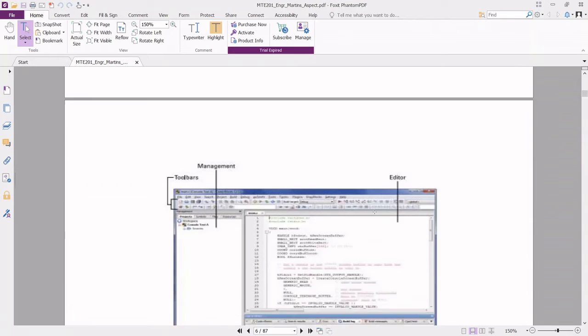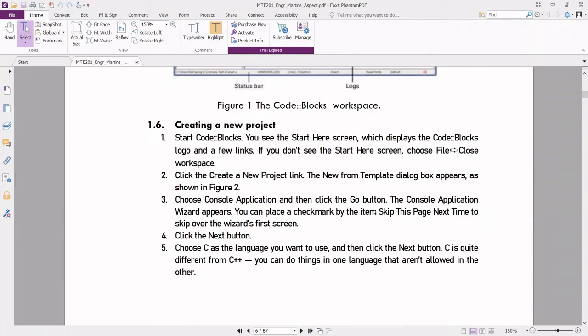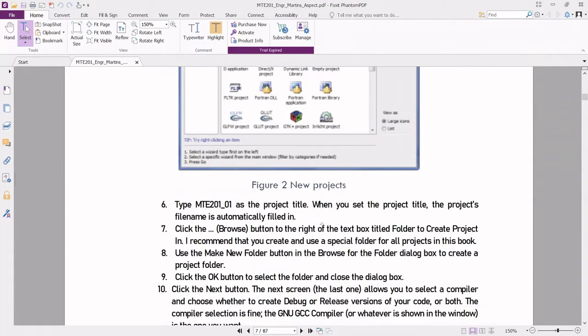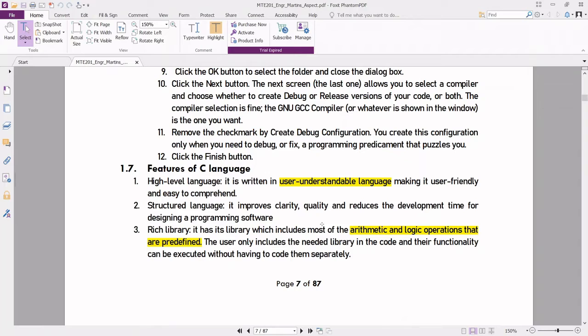So we'll move forward now. Okay, we've discussed how to create a new project already. Now, what are the features of your C language? Number one is a high-level language. What that means is that any program that is in a high-level language, the codes or your programs are written in human understandable language.